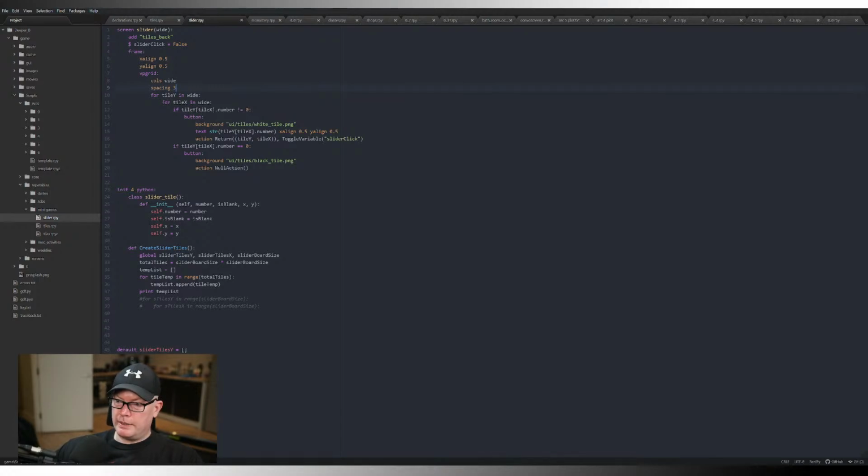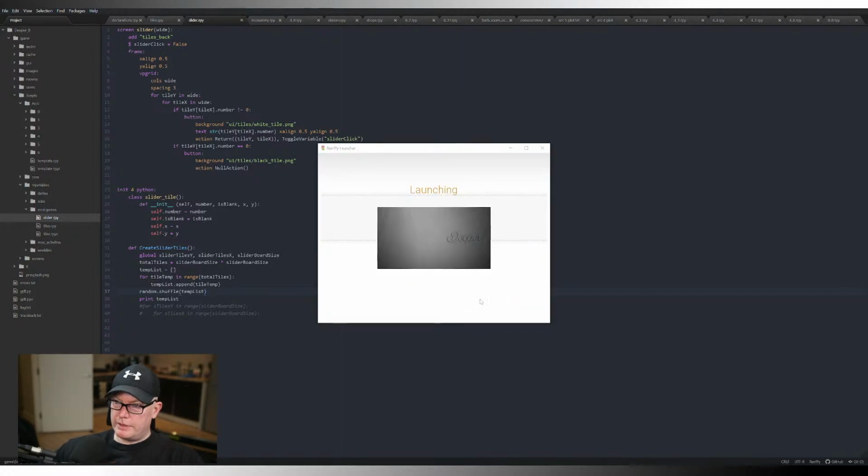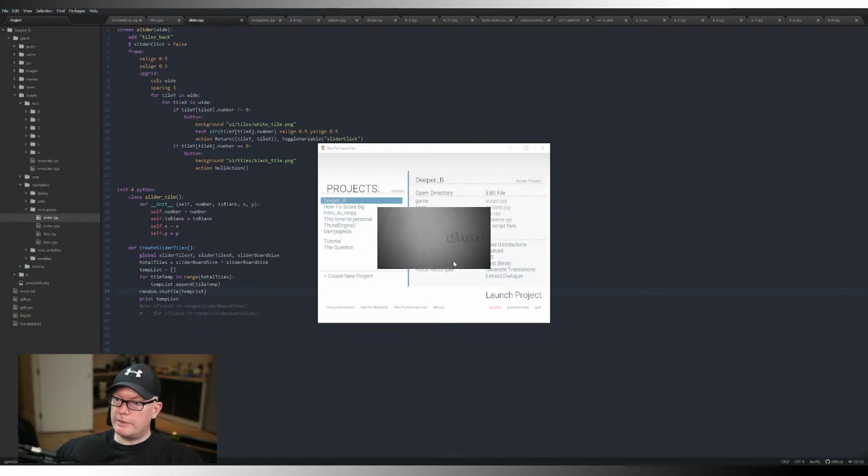Won't do it randomly at the moment because it should just create a list of integers, and then I should be able to use this function random.shuffle, and that should randomize the list. So if I go to now, it should print them in a random order. So let's just see. Hopefully it won't fall over this time.